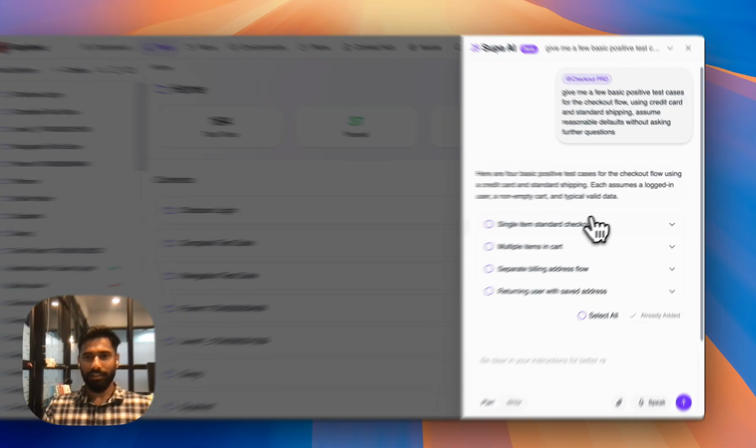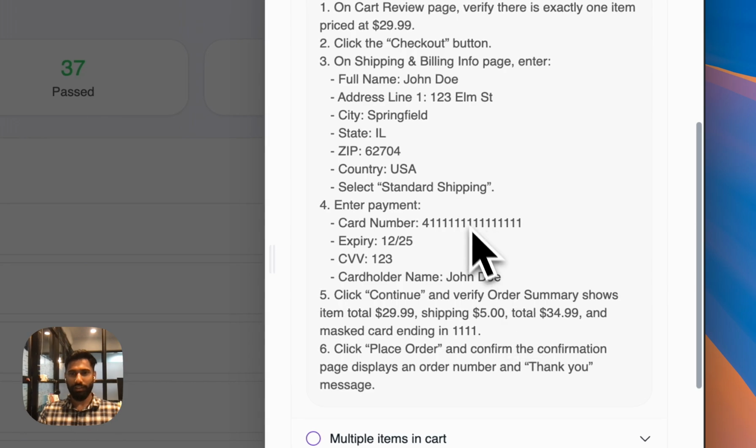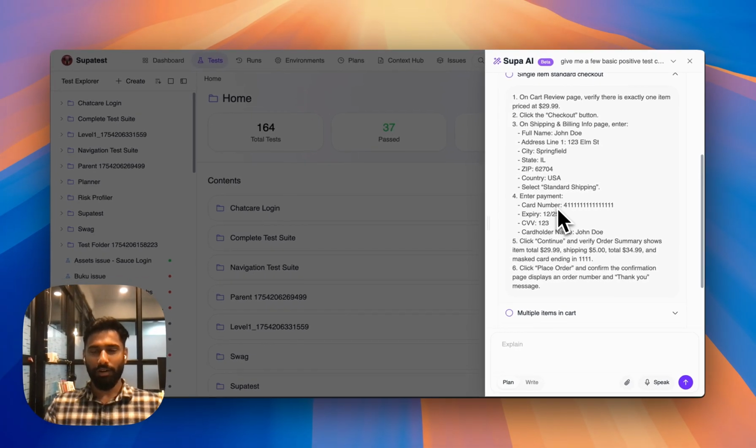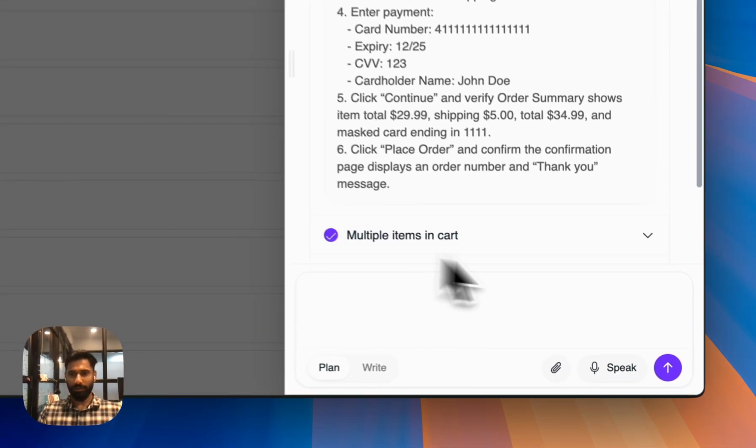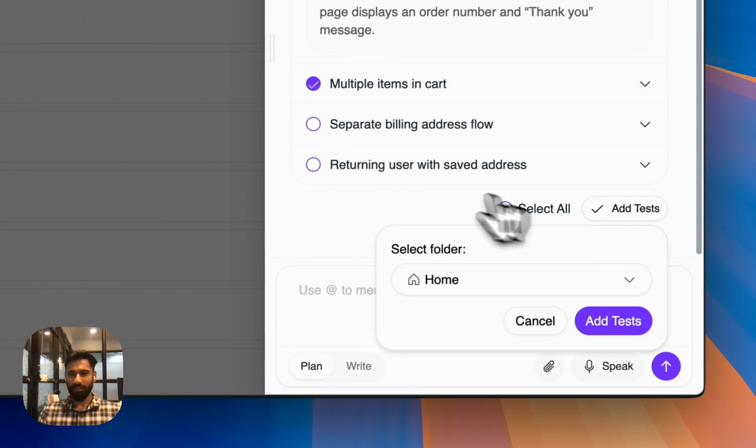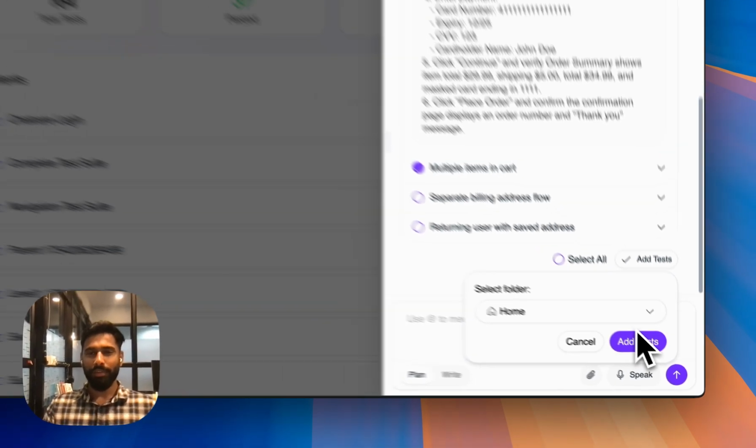So as you can see, it has generated a bunch of these variations with all the data already generated for you. So you can just go ahead and add these test cases to a folder or test suite on Supatest, and then automate using our automation agent.